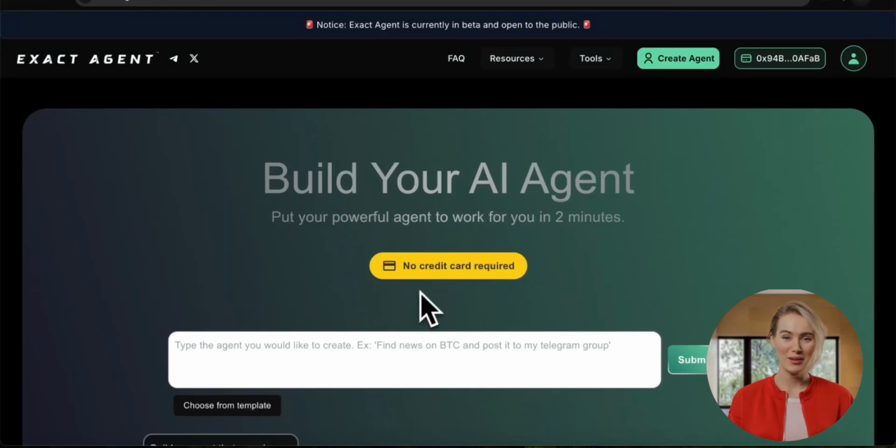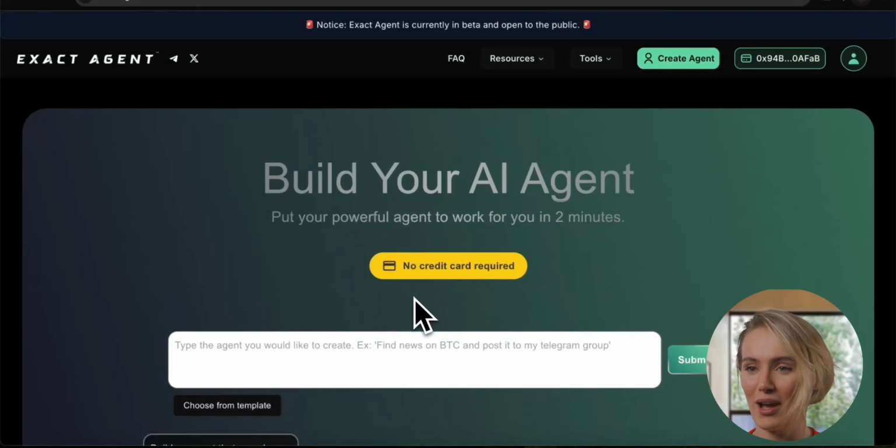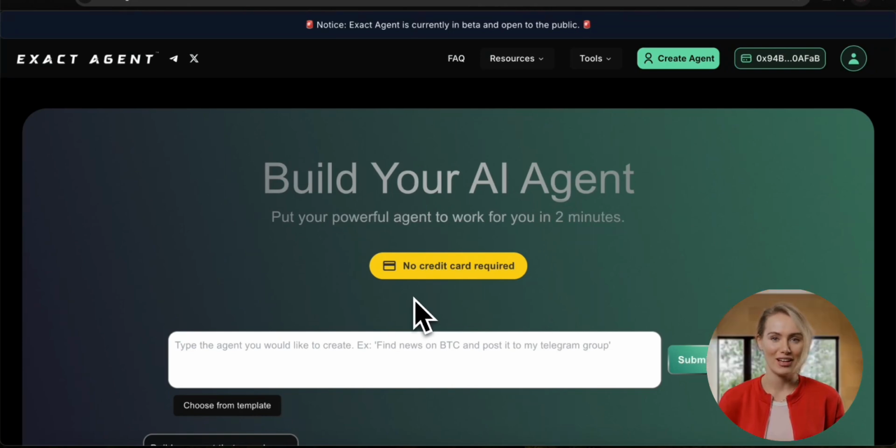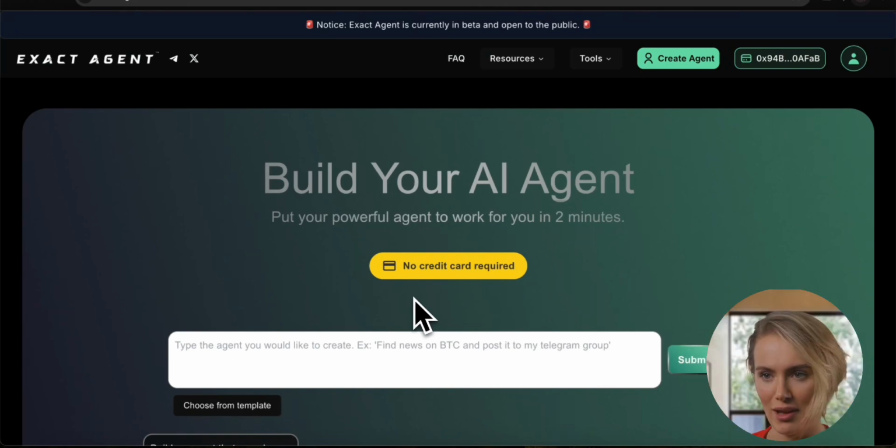Today I will show you how to set up an autonomous agent that can scrape the web and then organize the data into Google Sheets. Remember that you can use a simple search as you would in Google. This is because ExactAgent is already plugged into Google Search API.